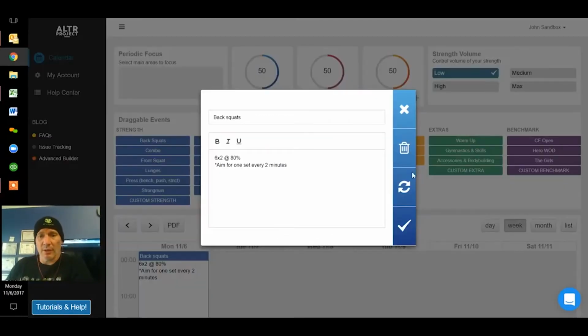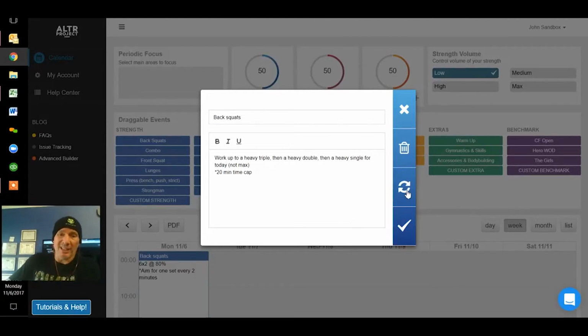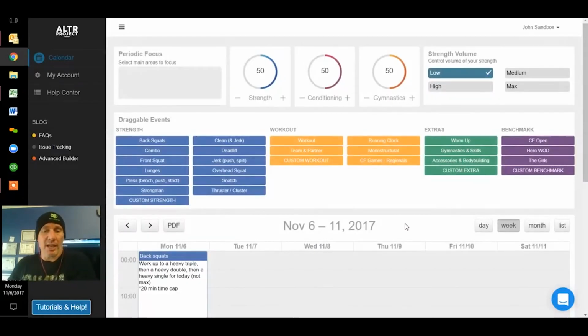If I want to take another look at this: work up to a heavy triple, again kind of like a 3 rep max, but then it's got a heavy double in it, then a heavy single, with a 20-minute time cap. It's just that easy to change it, and each one of those, we can mix and match.